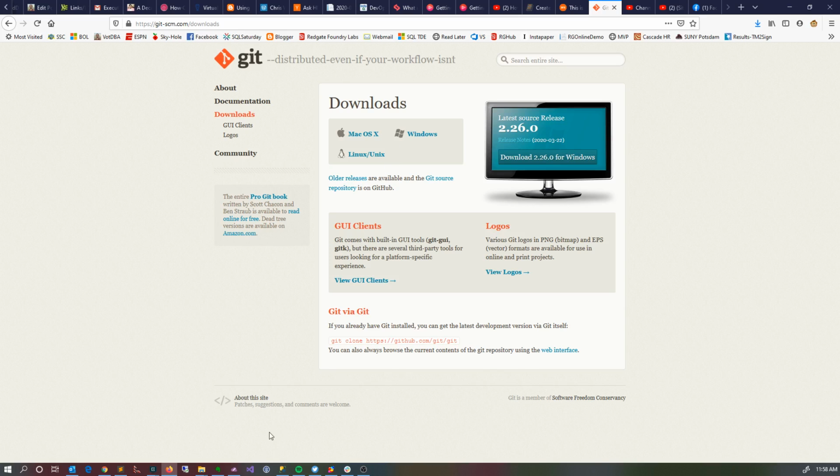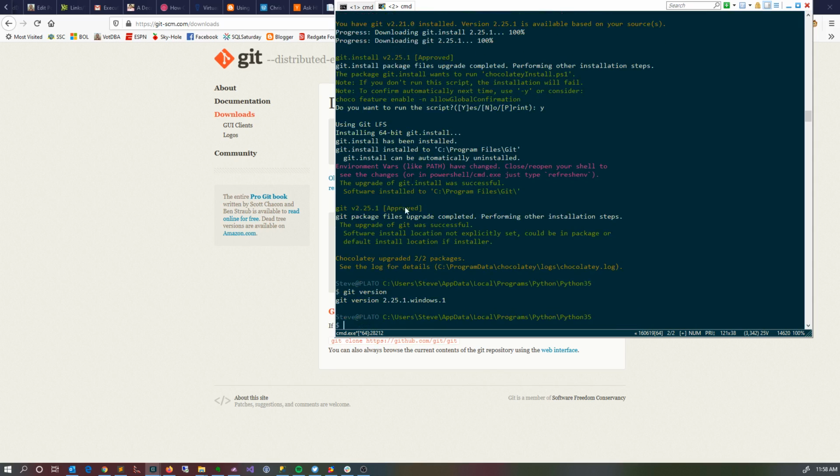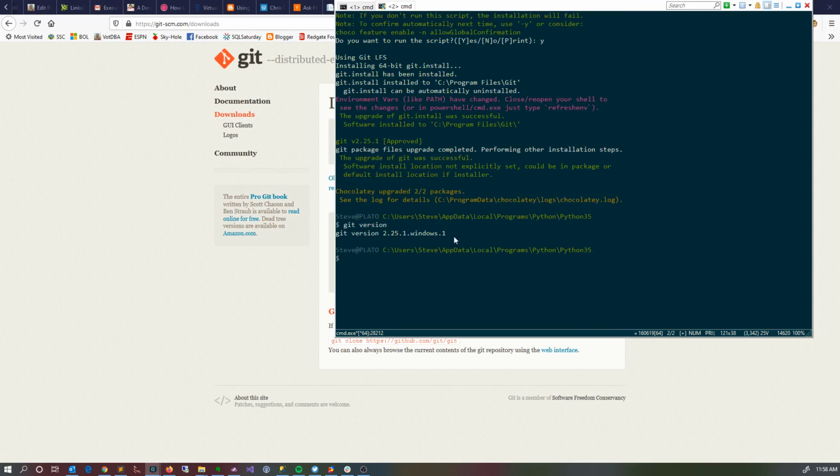I actually use Chocolatey, and so you'll see here I did a choco upgrade git. If I hadn't installed this, you could do choco install git. It'll download things and run it, and then you can see it's upgraded. I can check with git version, and you can see that I'm now on the latest version. So that's one way to just get started.